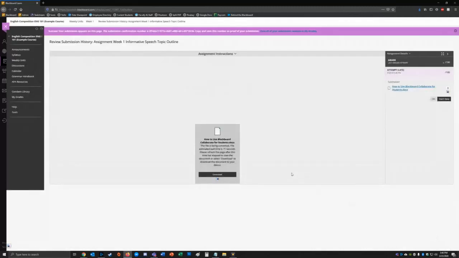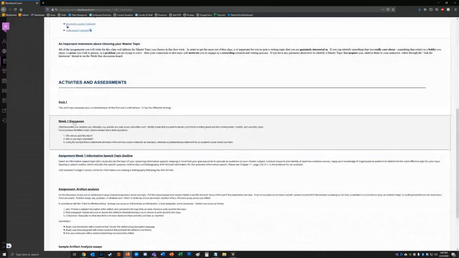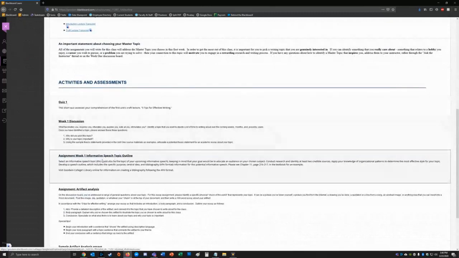Now the file has been submitted. The file is currently being converted into a document that we can view. So we're going to go ahead and revisit this in just a moment while it does that anyway. We'll go back into weekly units, and we'll notice we have a discussion board because we've done the quiz, we've done the assignment, but we still have to do the discussion.